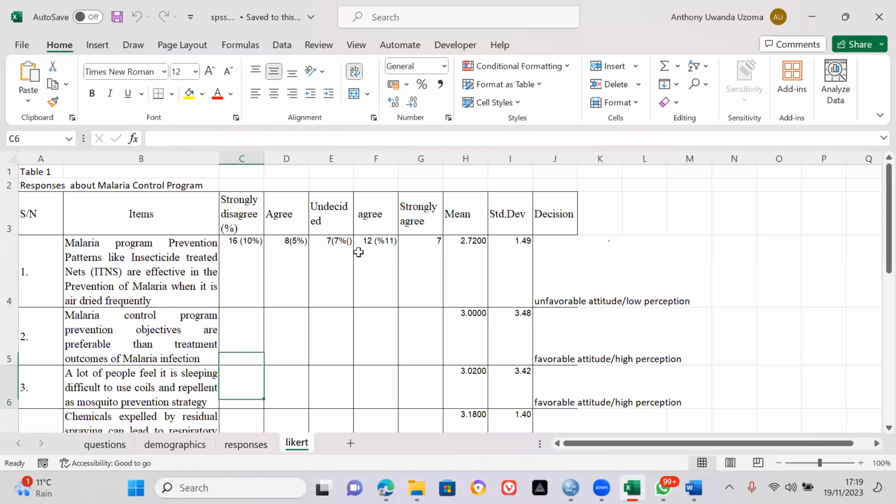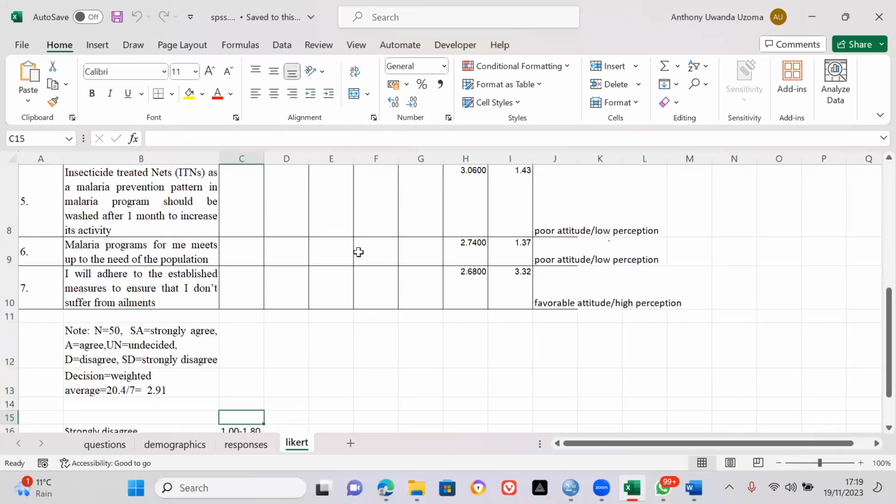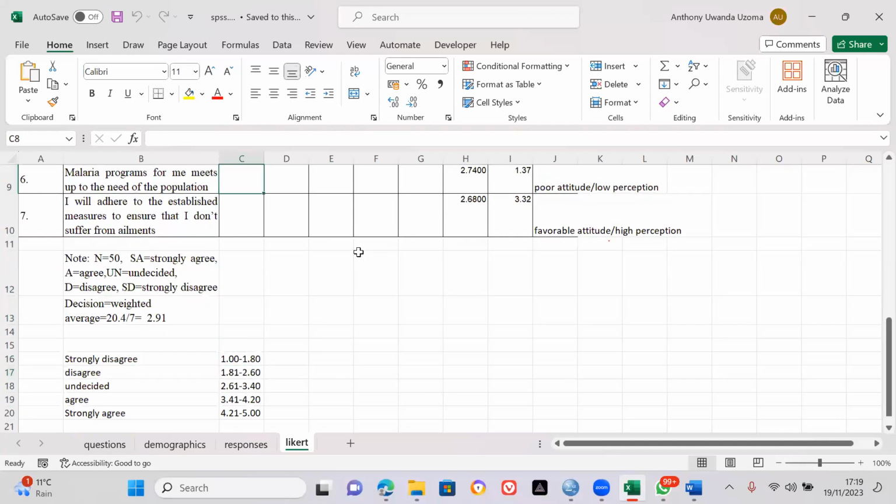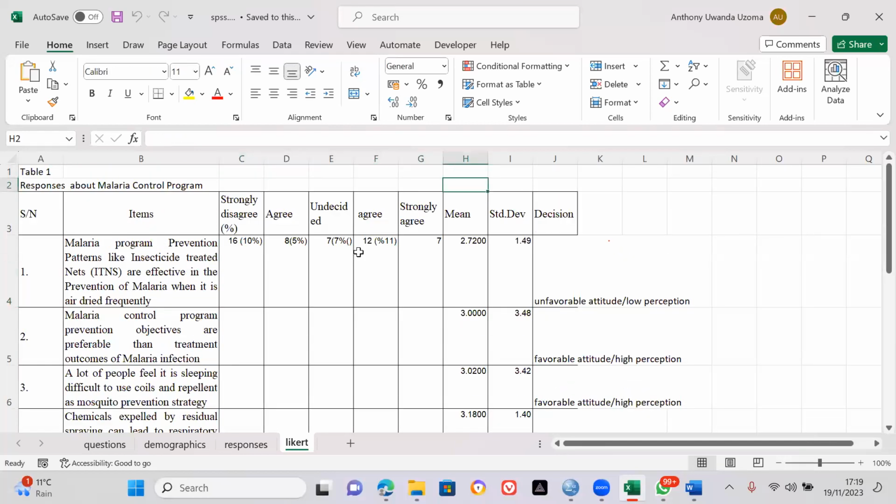So we said that for you to know which one to use to summarize this Likert scale, whether to use mean or to use median, you need to check for normality. You need to check if the Likert scale is normally distributed. Okay, so that's what we said.